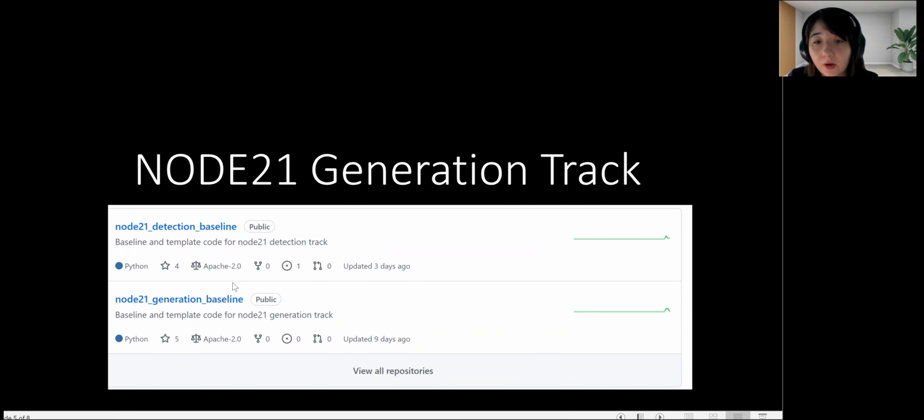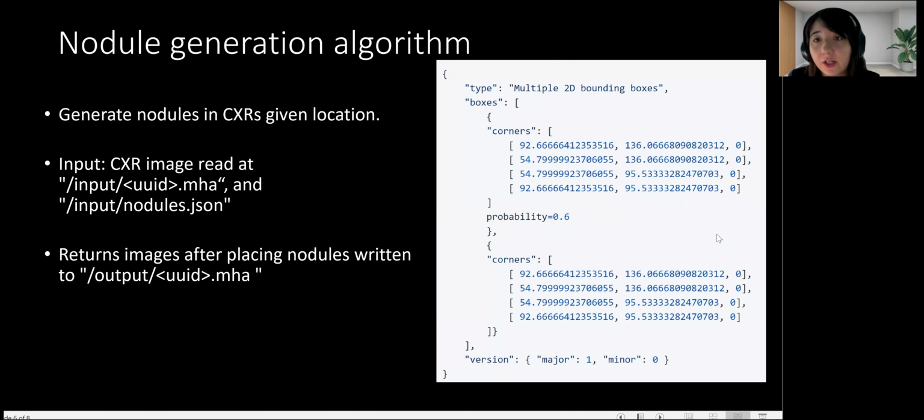So as you know, we already published these 2 baseline repositories in GitHub. And now let me explain how the generation algorithm that is submitted to NODE21 should work. So the nodule generation track aims at development of algorithms that can generate nodules at the requested location in chest radiographs.